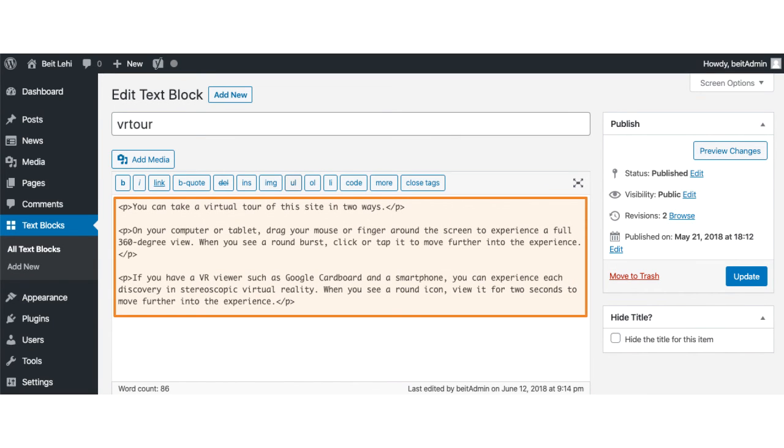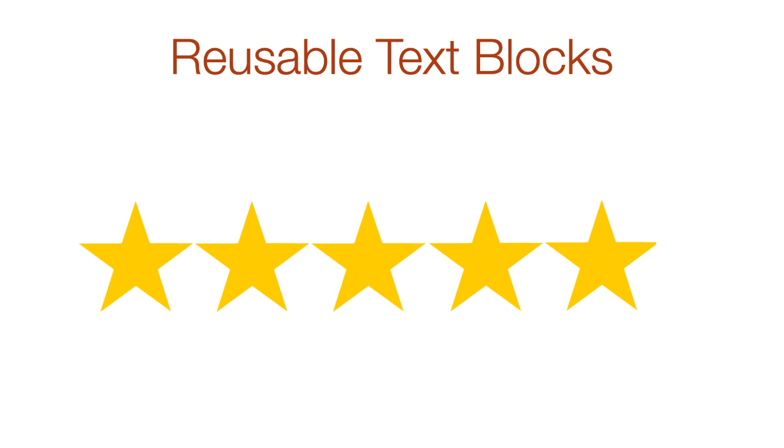If I make any changes to the text block on the back end, all of the pages on my site that use that text block will be updated. I would give it a 5-star rating for solving a problem that I was facing and ease of use and installation.